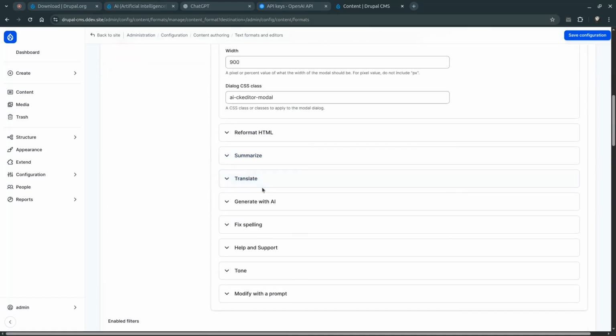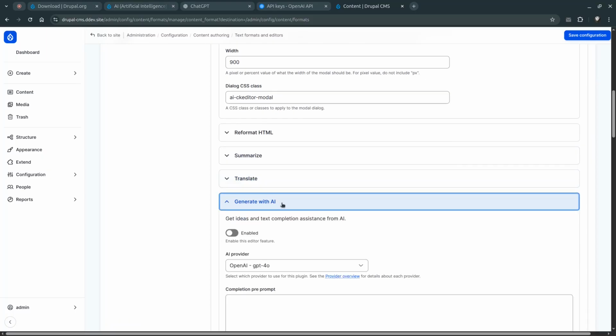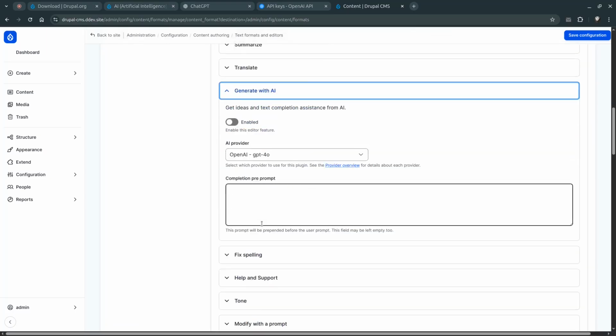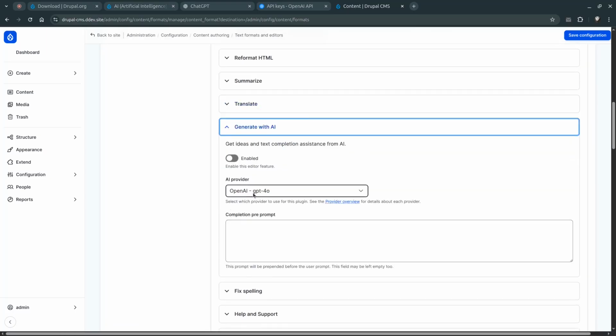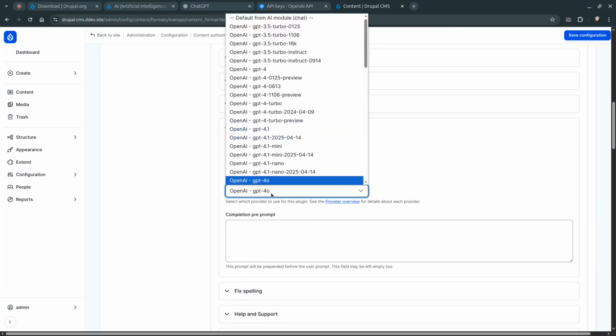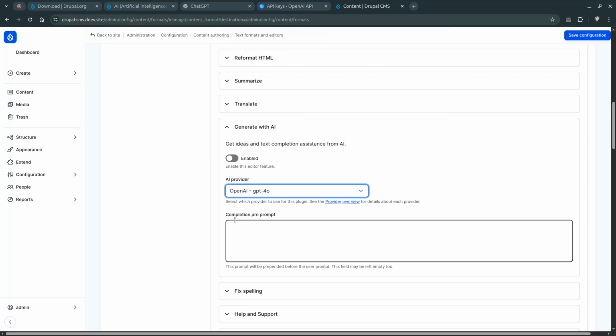in AI tools, we need to enable at least one of the tools. So let's enable generate with AI. And as you can see, we have some settings, like which model to use for that. So absolutely flexible. You can choose any model here. And also you can add a pre-prompt, very useful.